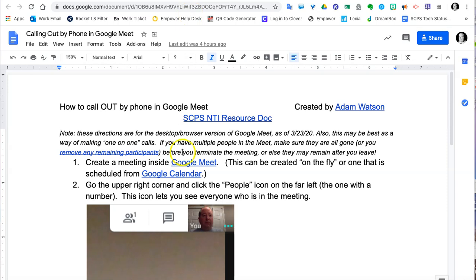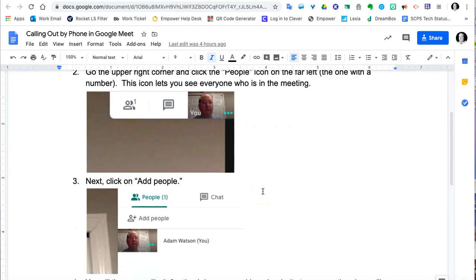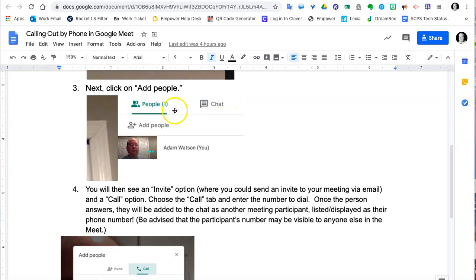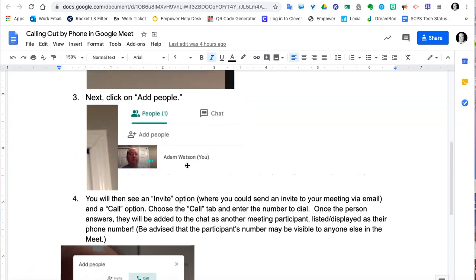So here, again, is the doc that's linked inside of the slide. It's fairly straightforward. Once you create a Google Meet and you're inside of one, even if you're by yourself, you are going to click on this icon for people, which will open up these 2 tabs. By default, the first one that's highlighted is all the people that are in the meeting.